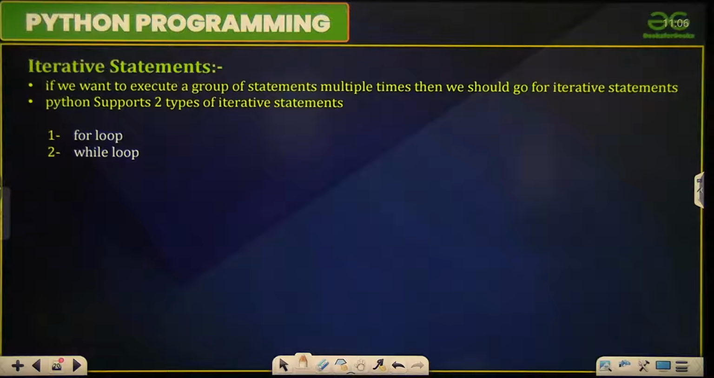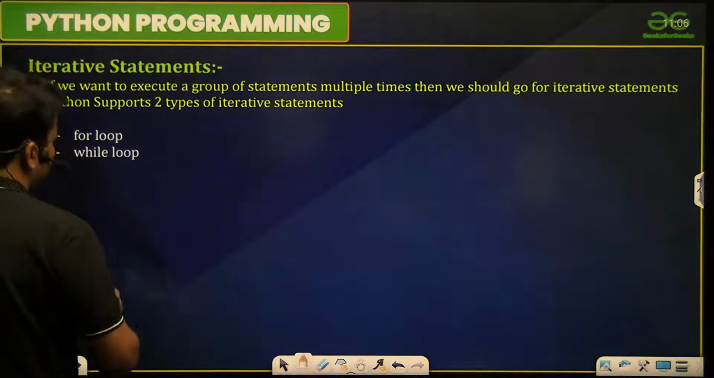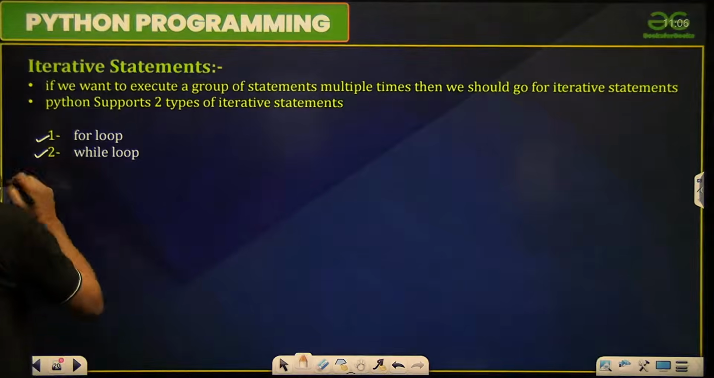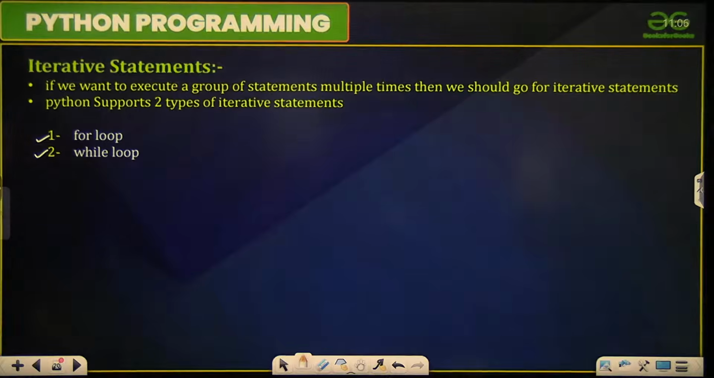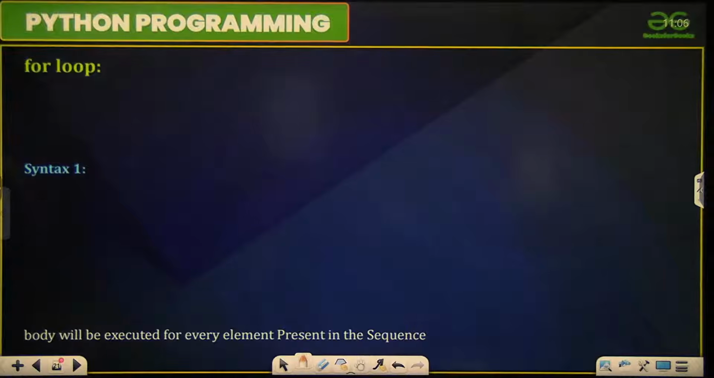Now next is iterative statement, student. If you want to execute a group of statements multiple times, then we should go for iterative statements, right? Python supports two types of iterative statements, sir: for loop and while loop. So now first let's discuss the for loop.